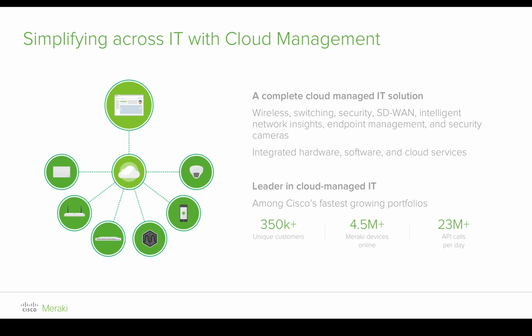So from a solution point of view, what we have is a complete cloud managed IT solution. It comprises wireless, switching, security, SD-WAN, intelligent network insights, endpoint management, or mobile device management, perhaps a term you're more familiar with, and security cameras. The solution is integrated with hardware, software, and cloud services, all tied together in one neat and straightforward bundle.